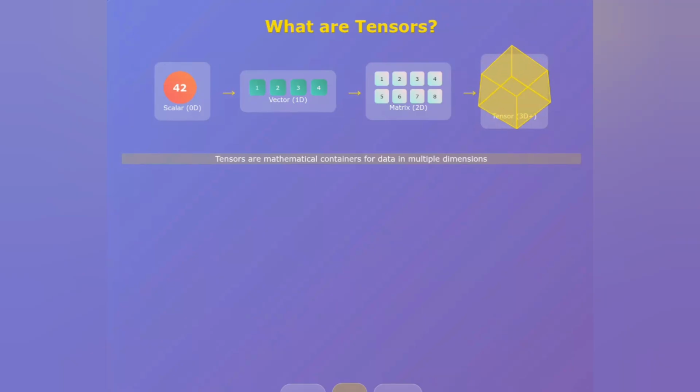Tensors can have 3, 4, 5, or even more dimensions. A color image, that's a 3D tensor with height, width, and color channels. A video, that's a 4D tensor adding time as another dimension. Think of it this way. If a matrix is like a piece of paper with numbers, a 3D tensor is like a stack of these papers, and a 4D tensor is like multiple stacks arranged in a grid.